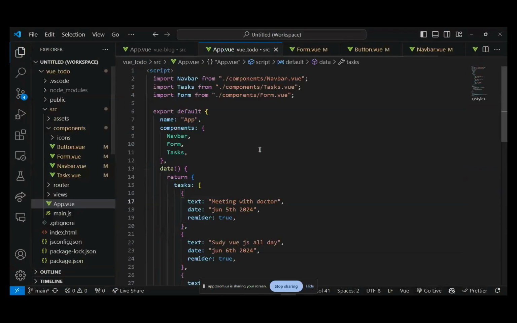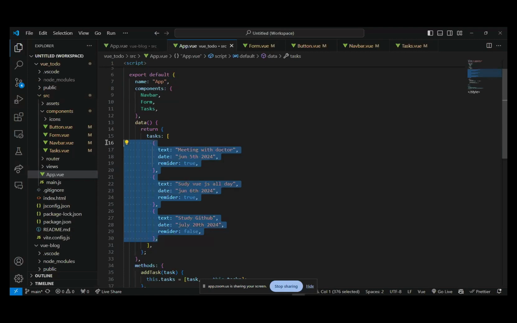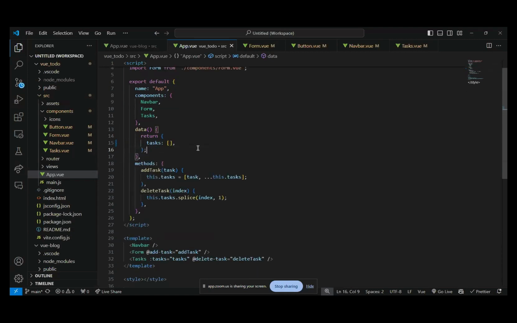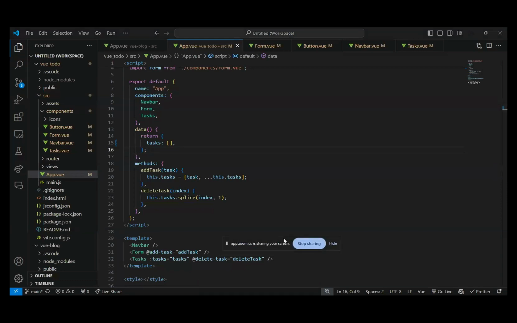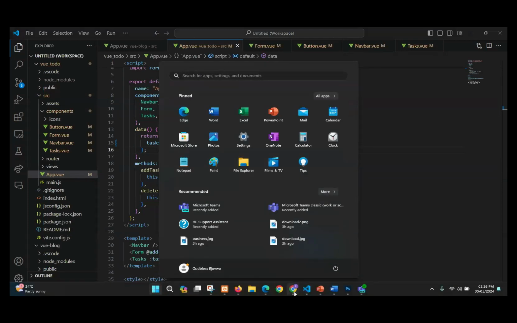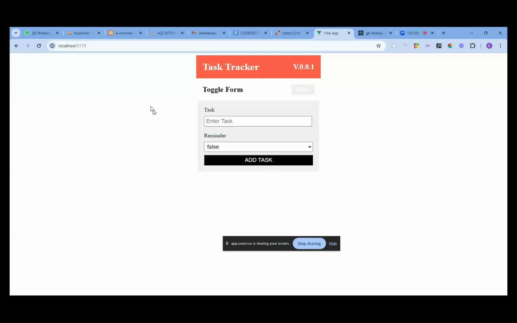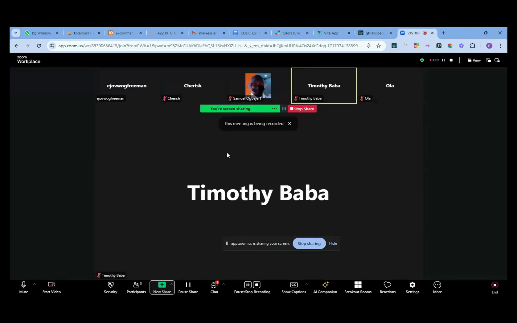When I zoom in, you can see this is the task. Now, by default, this task is supposed to be an empty array. Watch what will happen though by the time I go back to reload. Can you see what's happening? I'm sorry guys. So let's continue.